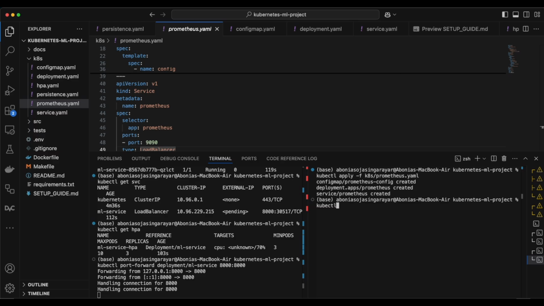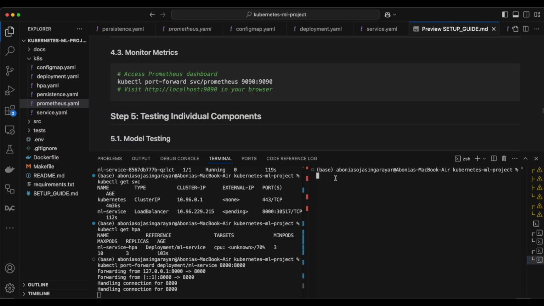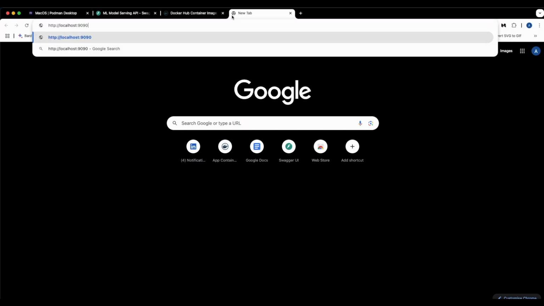Let's do kubectl get. So once deployed, let's access the Prometheus dashboard. Okay, so to do that, the same way that we launched our application, let's launch the port forwarding with the service prometheus to the port 9090 as we saw earlier. Yes, let's open the Prometheus dashboard.